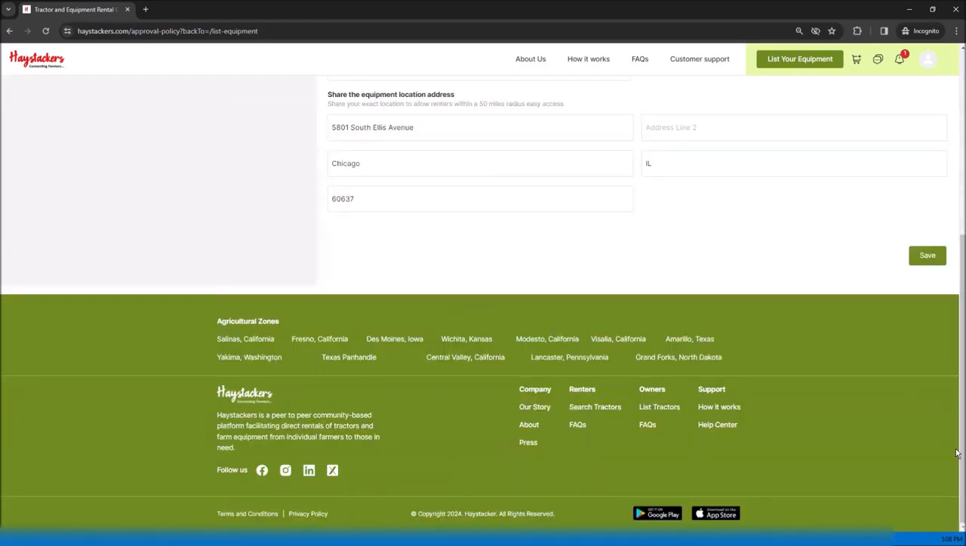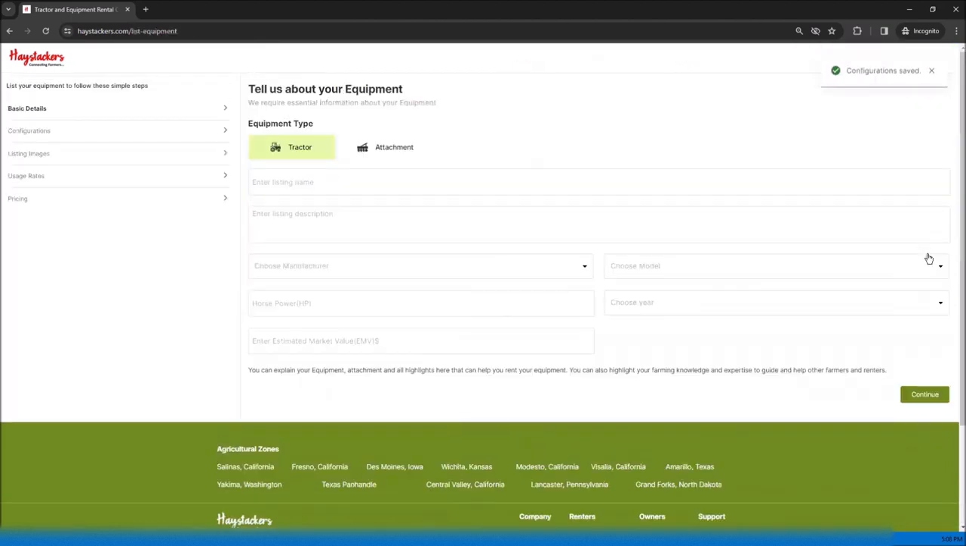After filling in the entire approval policy form, please click Save. After you've clicked Save, you'll be asked to actually tell us the equipment that you want to list. Just keep in mind, the next time you want to list equipment, you will not have to fill out the approval policy. You will automatically come to this page. It'll skip the approval policy, and that can always be edited in your profile settings.